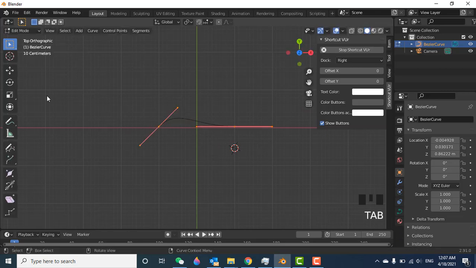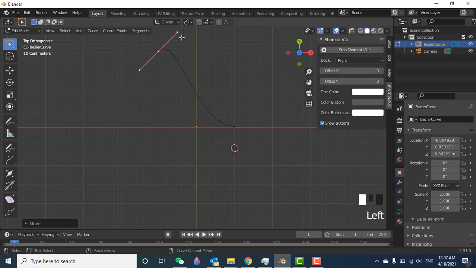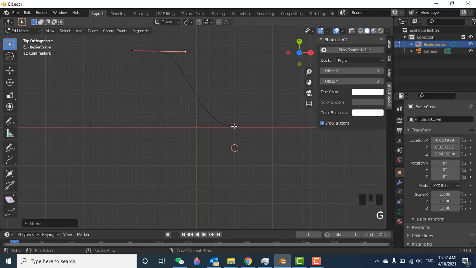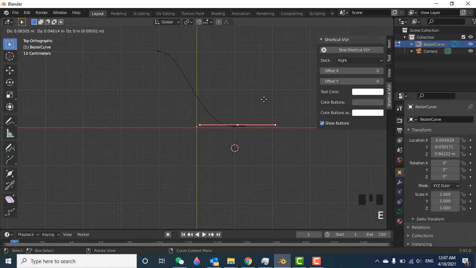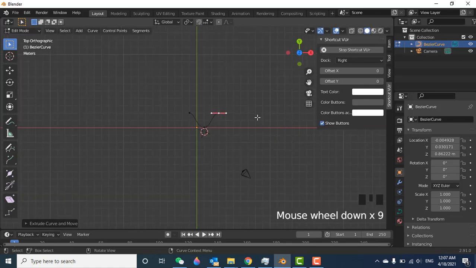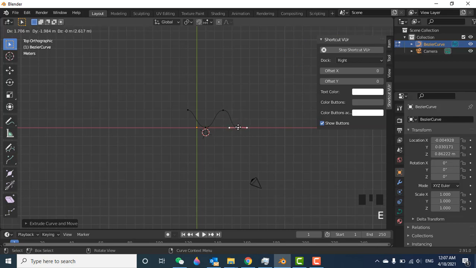Okay, press Tab, go to edit mode, grab this by pressing G, move here, G, and move here. Okay, here press E, move here, and make the sine wave like this. Press E and move here, and left mouse key again, press E, and make the complete sine wave like this.